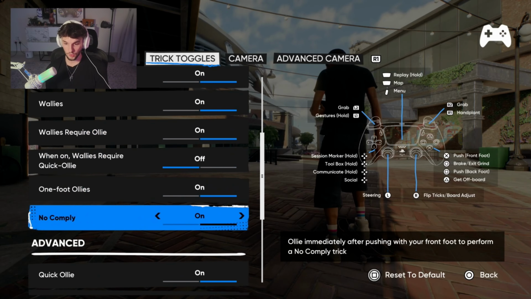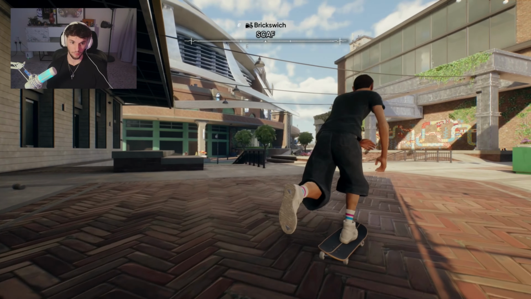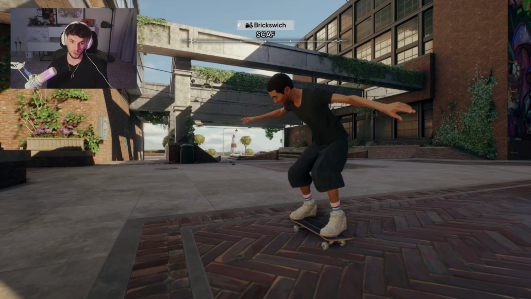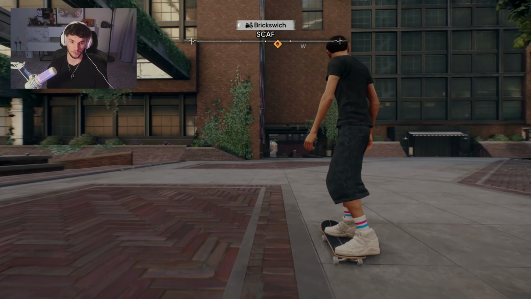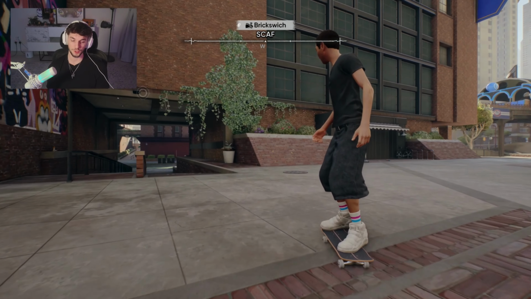Then coming to no comply, this is also something that I want to dive into in more detail later together with the wallies. But if you have that on, you can just Mongo push and do an ollie and you will do a no comply. You can also do this with a 360 motion. So Mongo push and you just spin the left stick, and you could do this as a 360 motion as well.